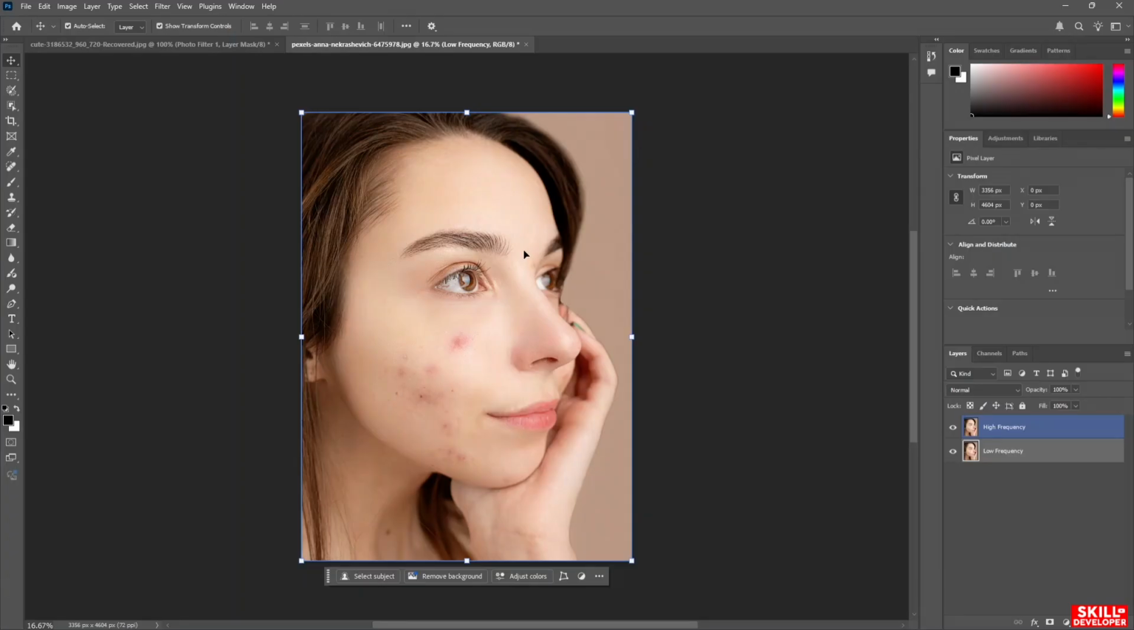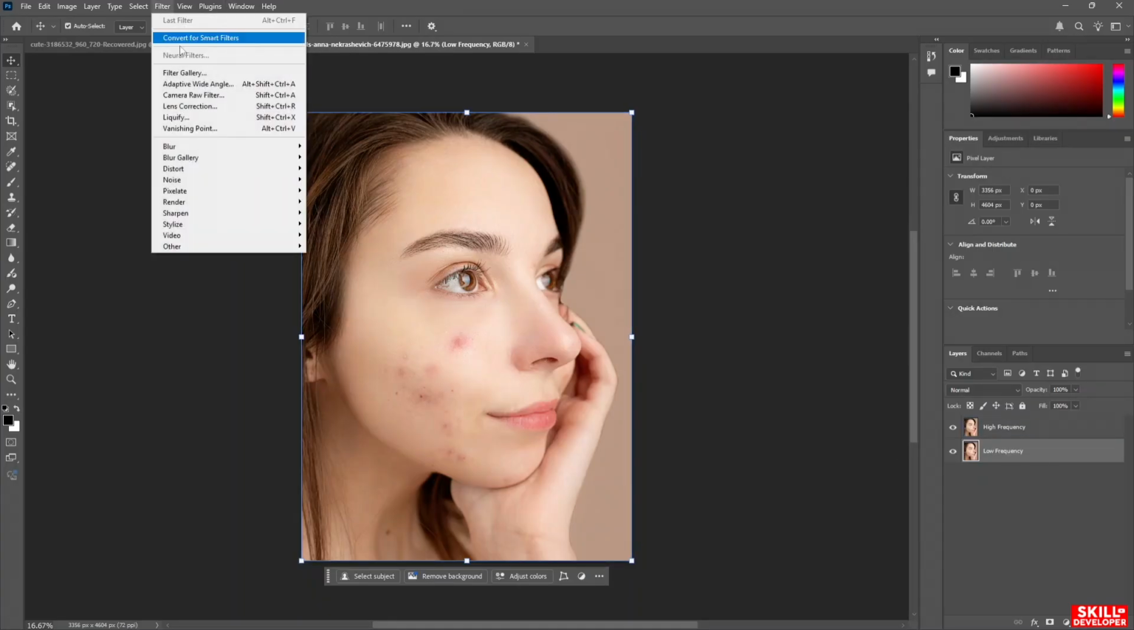Okay, let's go with the blurring. The low frequency layer holds color and tone, and we'll blur it. What we're going to do is remove the fine details while keeping the skin tone very much visible. Let's go to the low frequency layer, and here we need to go to filter, find blur, and from the blur, find Gaussian blur.